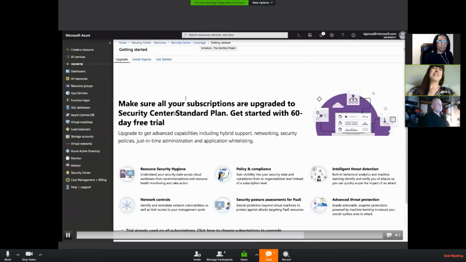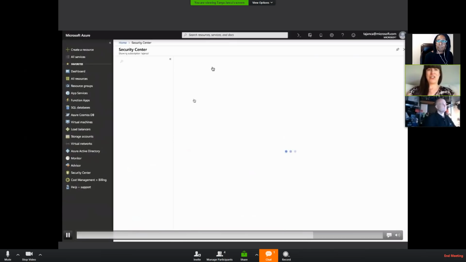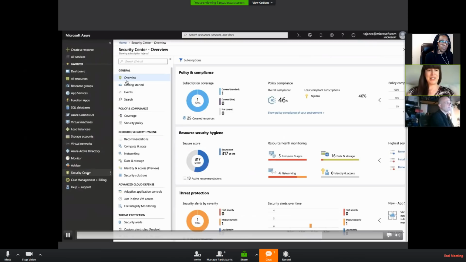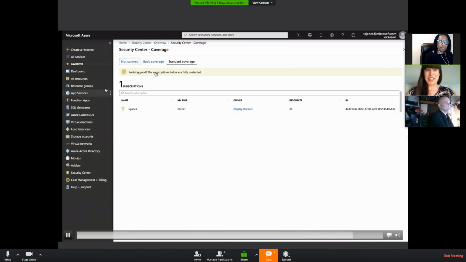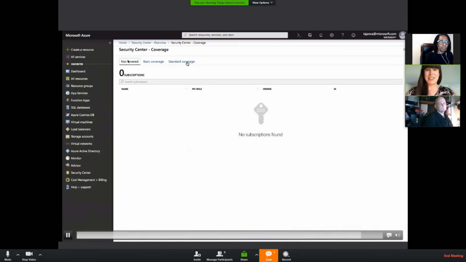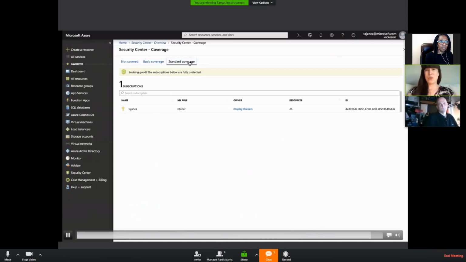So this is, again, just to check to make sure that you've turned it on. You go back to Security Center, which is here on the left. You click Overview, you click Subscriptions, and then hopefully you see yourself here in the standard coverage. This is where you want to be. Ta Janca, that's me. We're all set.